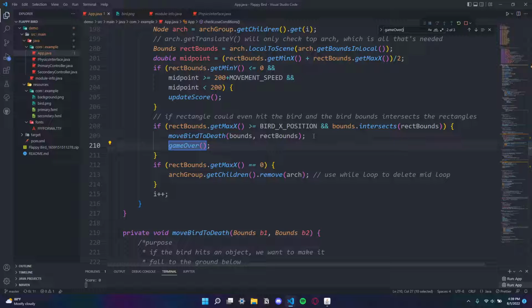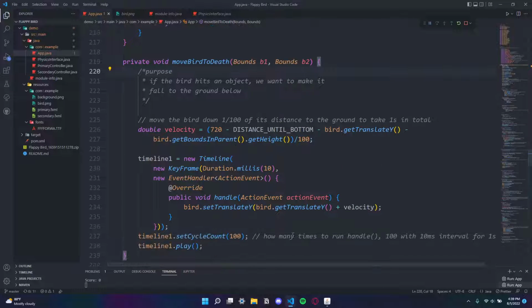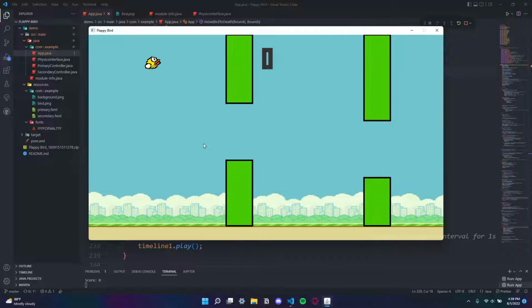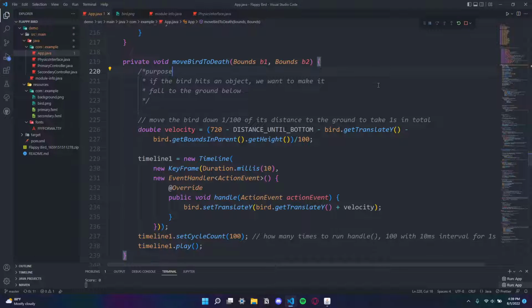Oh, yeah, that's also here, right? Because if we intersect a rectangle, then we want to move the bird to death. Actually, we can do that first. We can cover that. That's right here. So basically what happens in this function is pretty easy to demonstrate. See, if I collide with a rectangle, then the bird comes falling down. That's basically it for the function.